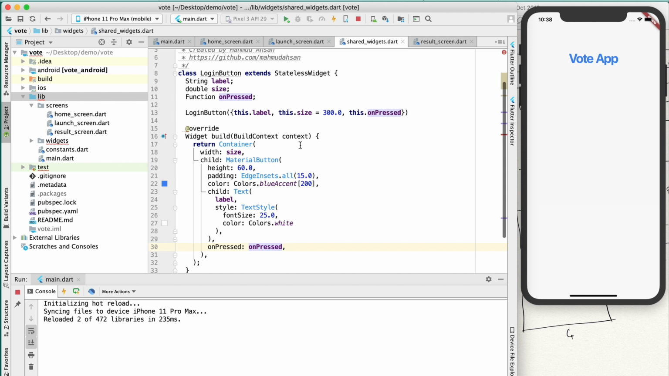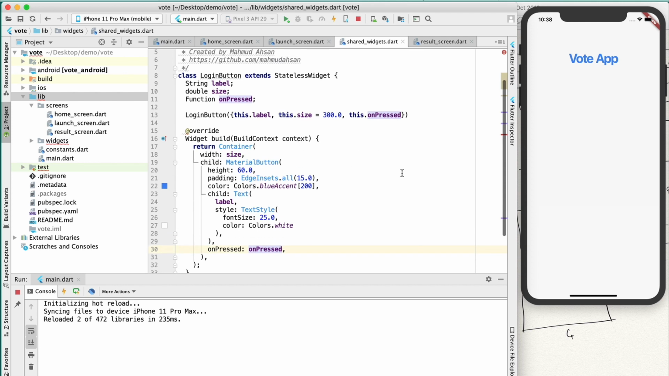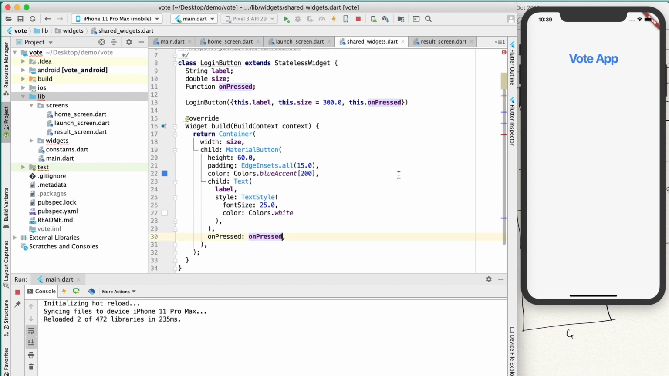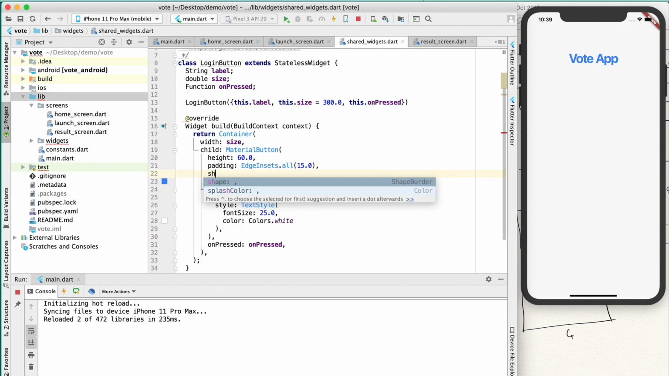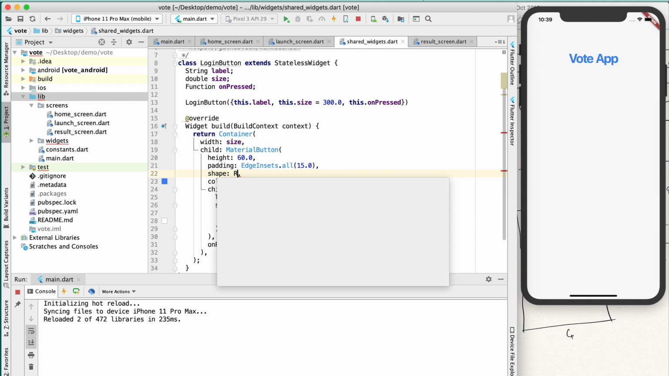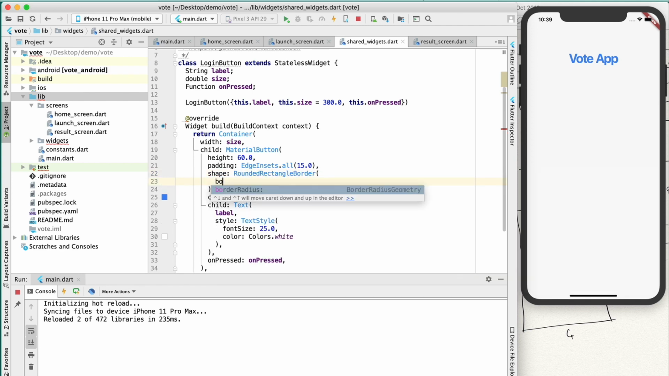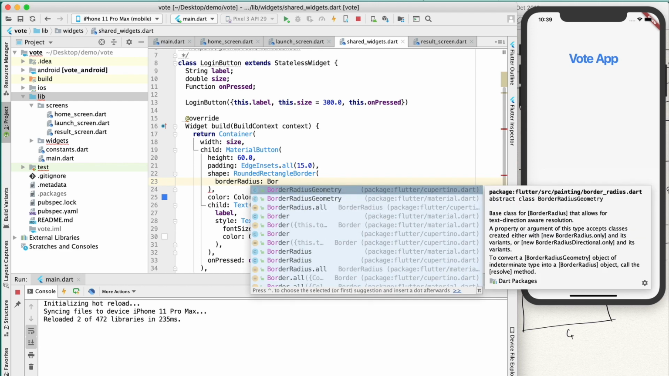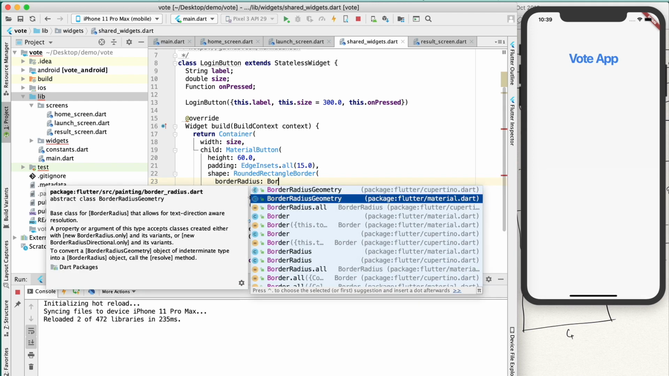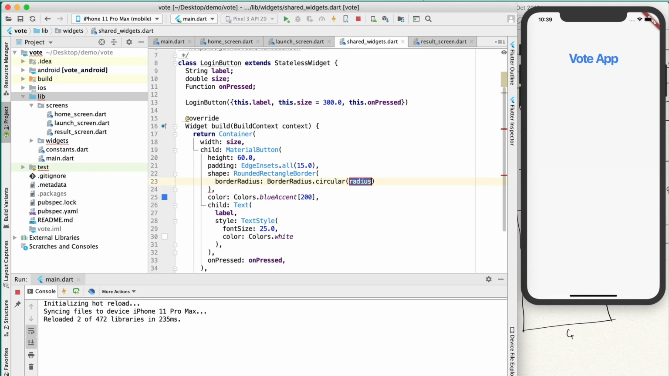And finally, the button should have a bit rounded corners. Okay, so to do that we want to use the shape property. So rounded rectangle border, and for the border radius we want to give 10. Border radius circular, and we want to provide the value 10. And let's save this thing.